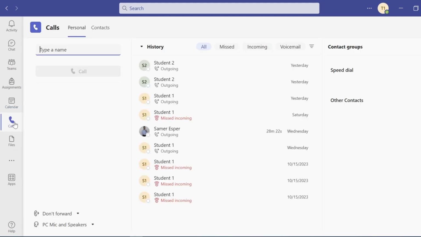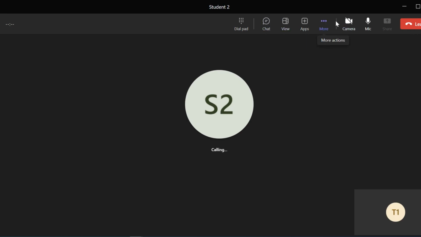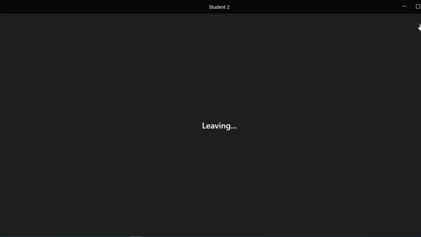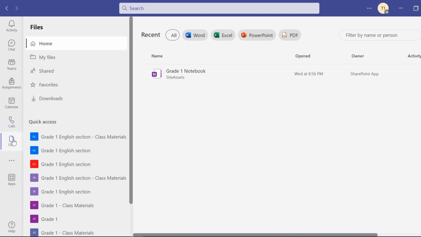To make a call, choose the contact person and call. At the end, the Files tab shows you all the folders or documents that you have used or will be using.